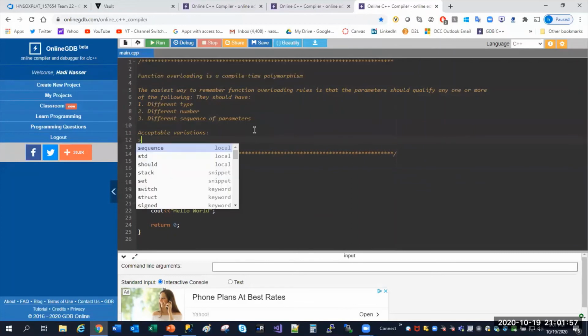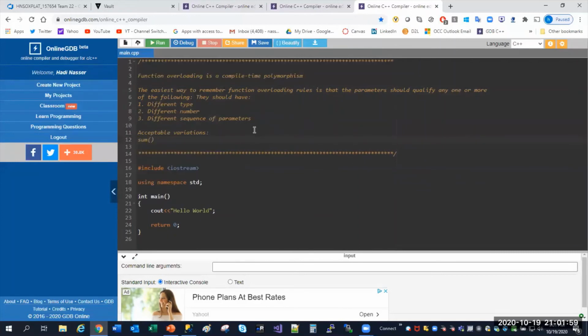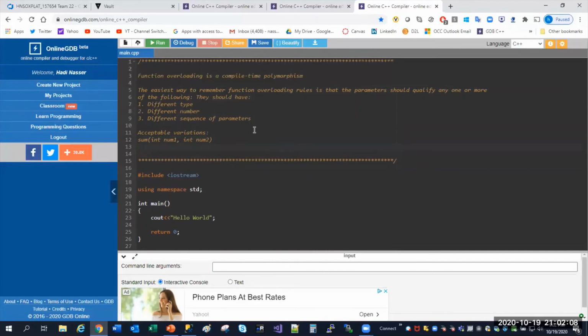Let's say we have a sum function that just adds 2 integers, so int num1, int num2. Let's say that's a regular function. If you want to overload that with a different number of parameters, then it must have more than 2. You cannot have another function defined the same exact way. You need to have more than 2 parameters, so you will have to have something like int num3.